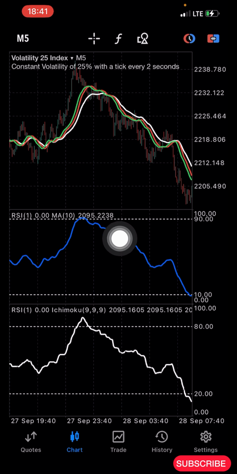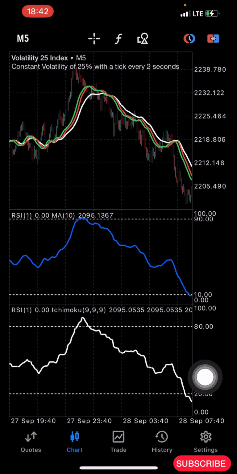You hold till this blue line here gets to the oversold level, sorry. Once these two lines get to this level and this one also gets to this level, you exit the market. Okay, and then you look for another opportunity. It's as simple as that.